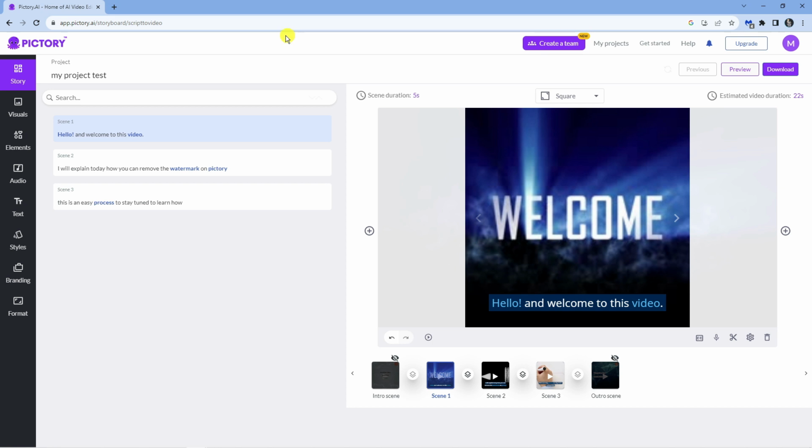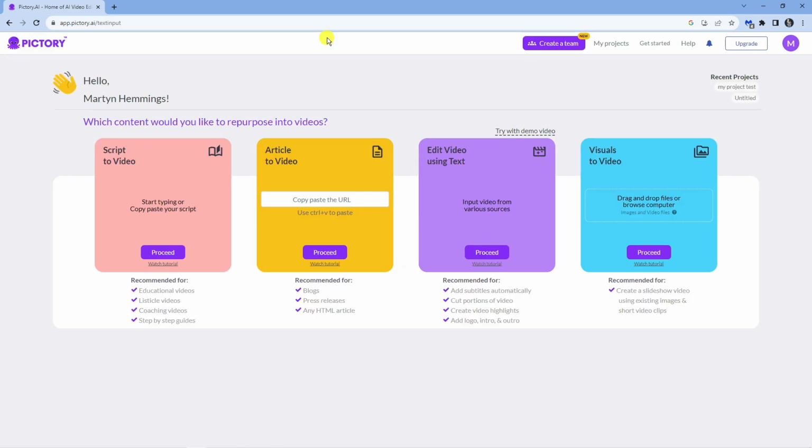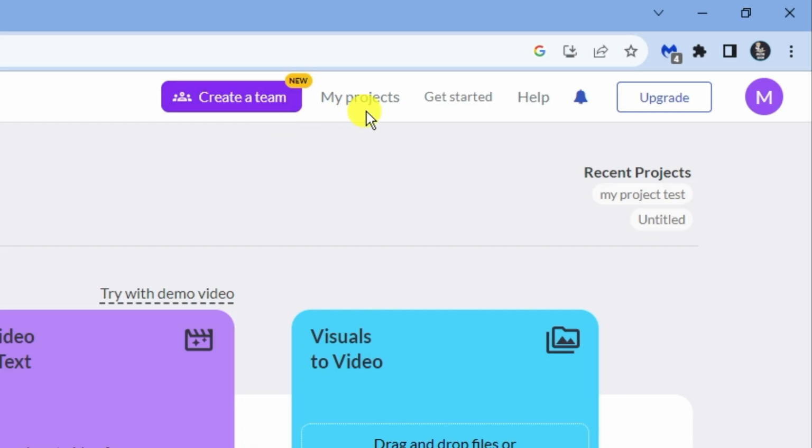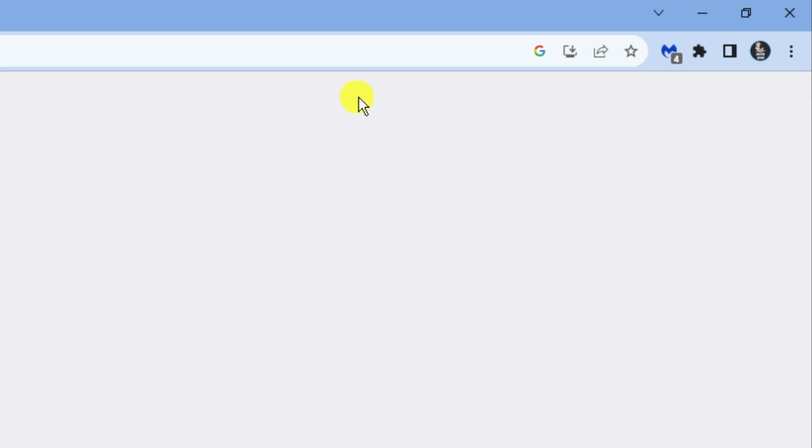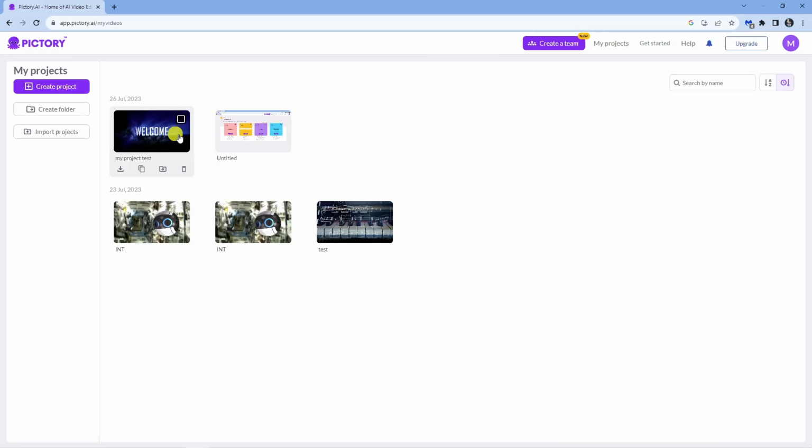Now, to actually find your saved videos, what you want to do is come back to the Pictory dashboard, the actual home screen. And if you come up to the top, what you want to do is click onto My Projects up here. And you can see the one that we've just been working on, which is this one here, My Project Test.